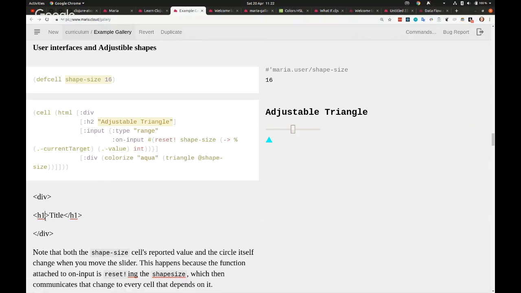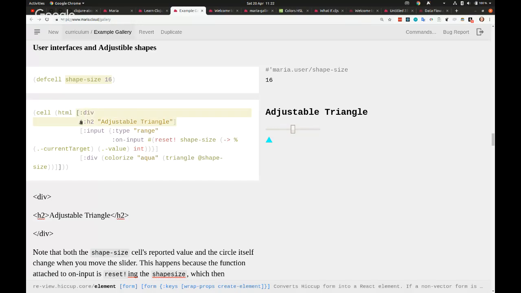So this would be the equivalent of H2, just double triangle. Yeah, so that would be the same as these two bits of that. This would actually just generate this as output, which just gets put here in the result. Let's keep that for now. And then we've got an input of type range. So again, this is just normal HTML, but written in Clojure style.